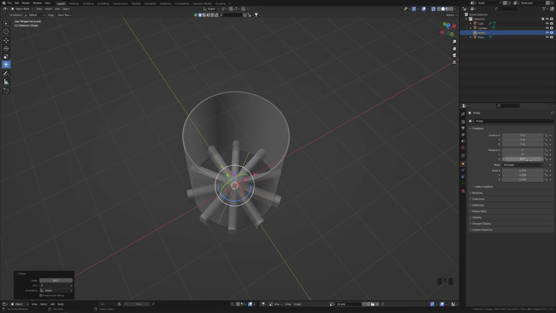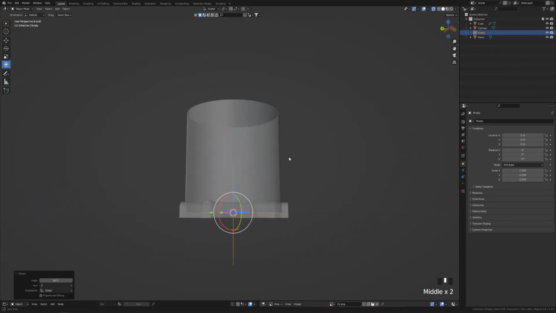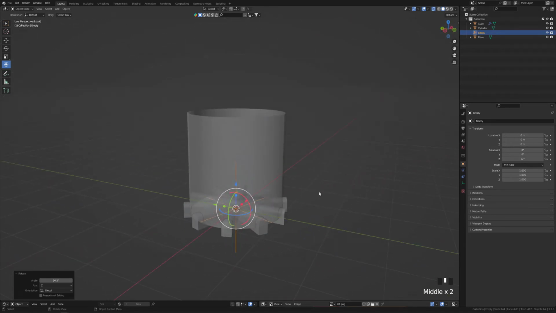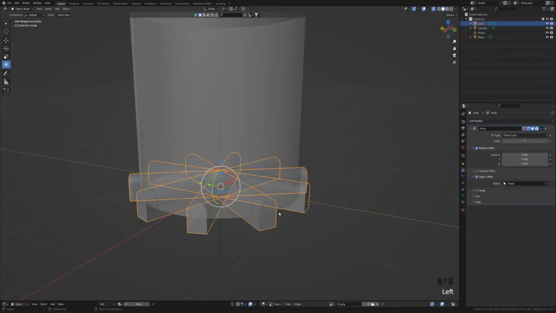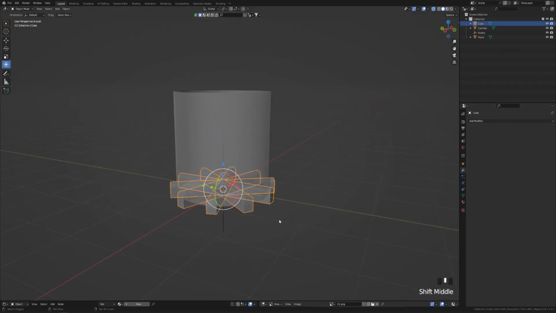So what you need to do is divide 360 by the number of copies. There are 5 copies, and they are evenly distributed. Now there are 5 copies, so this is one. All right, now I think you can hit Apply.